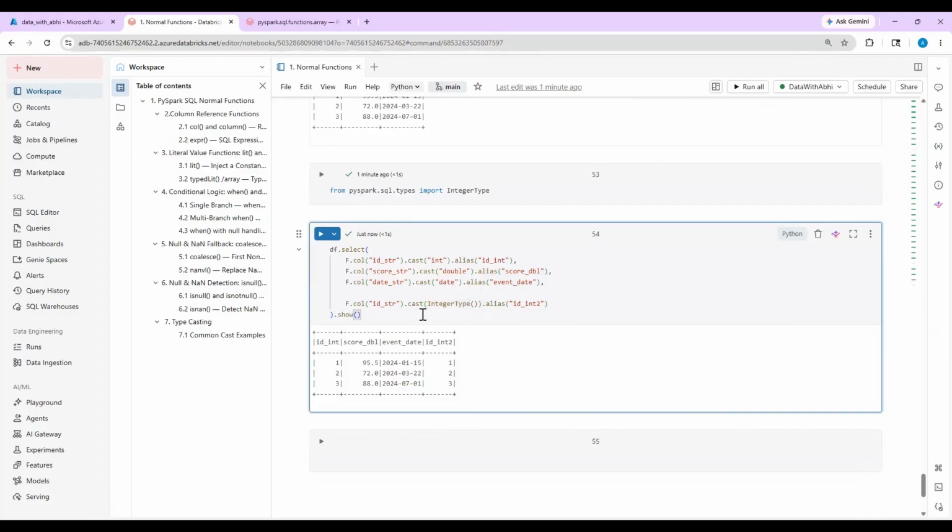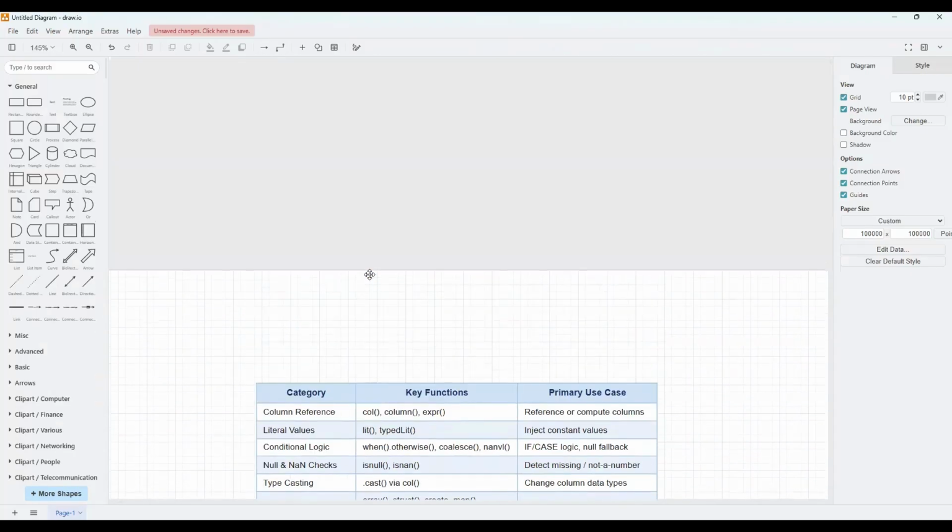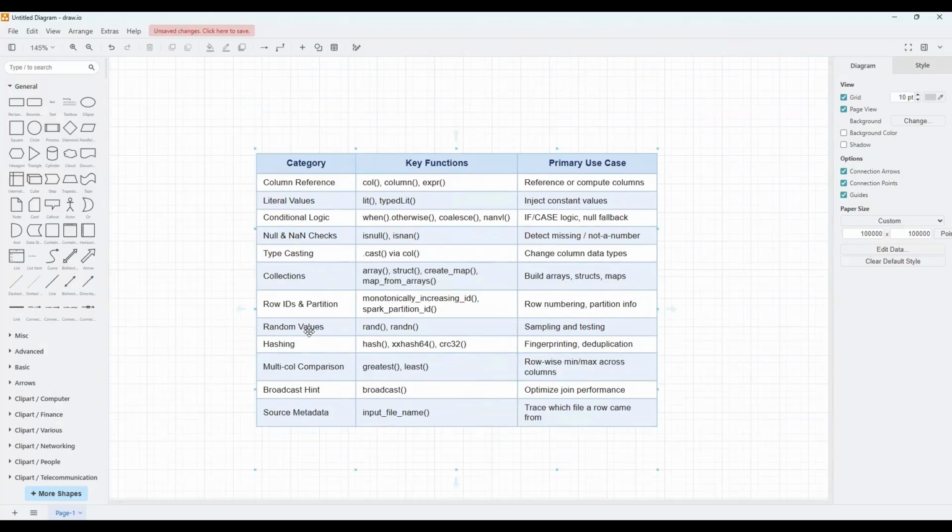So that's all for today. We'll discuss the other categories remaining in this session of the normal functions in the next lecture, which can be collections, row ID and partition, random values, hashing, broadcast hints, and source metadata.